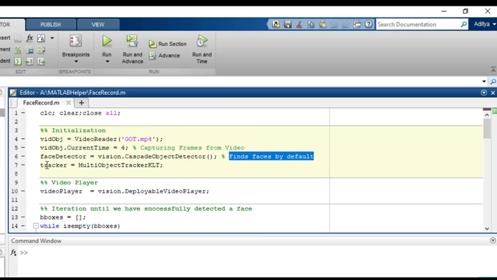Next, we call the multi-object tracker KLT function, which is the main function that enables us to detect multiple faces at the same time. This is the very important part of the algorithm where you want to detect more than one face in a single frame. There are a lot of algorithms which can detect a face, but in the majority of them, only one face is detected at a time.